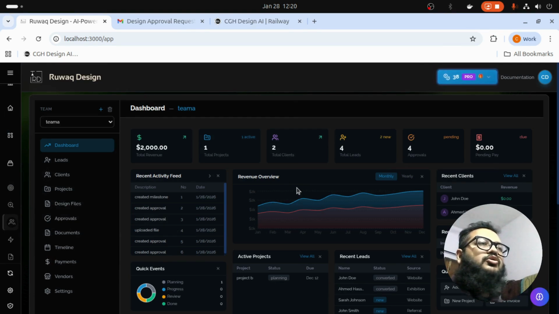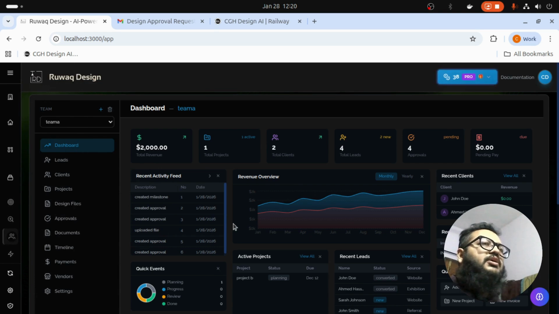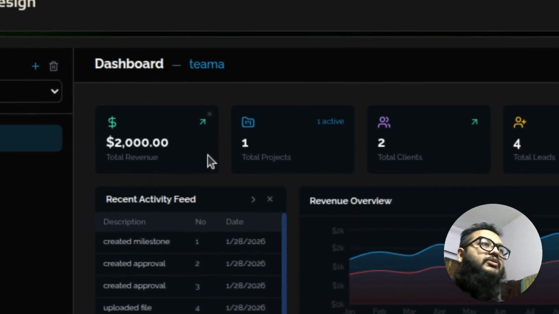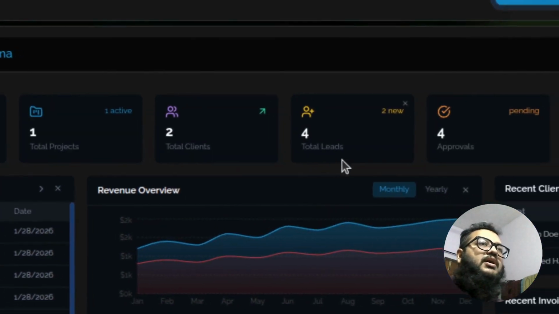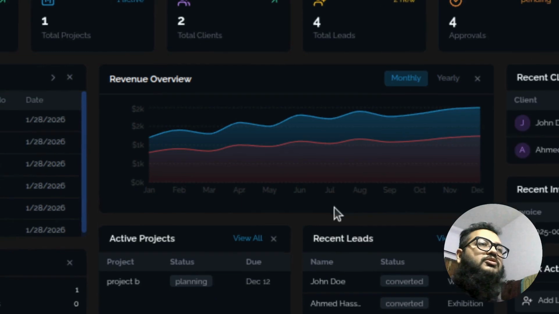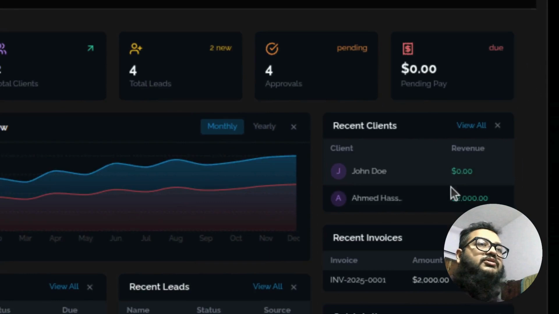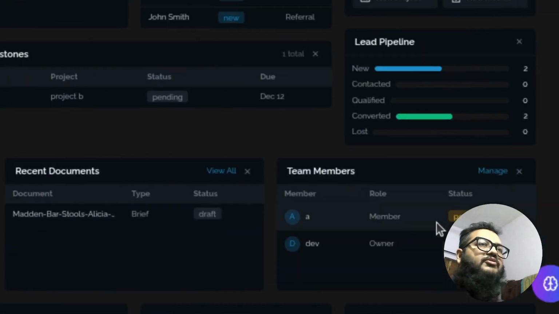Here we'll show you our CRM software inside Ruwaq Design. So we're calling it Pulse CRM. And when you go inside the Pulse CRM, you can see this dashboard with different metrics, numbers, total projects, clients, leads, approvals, revenue overview, the recent logs, recent clients, invoices. So everything in one shot.